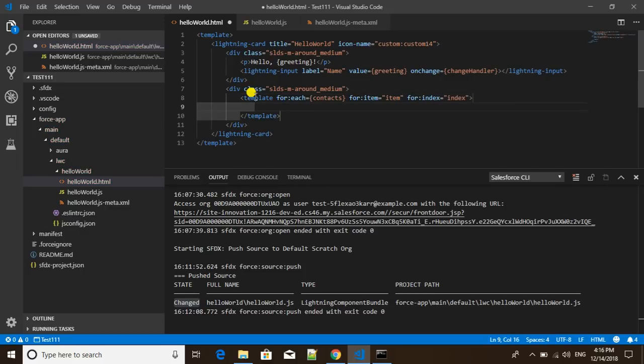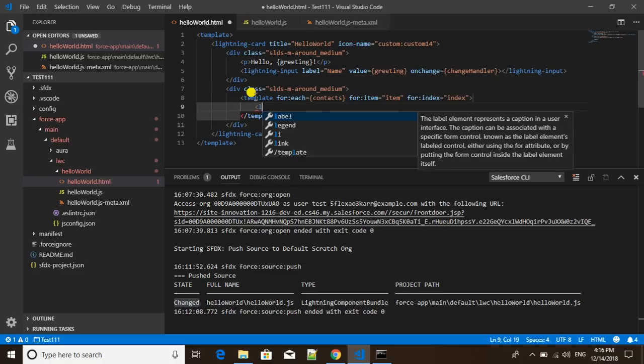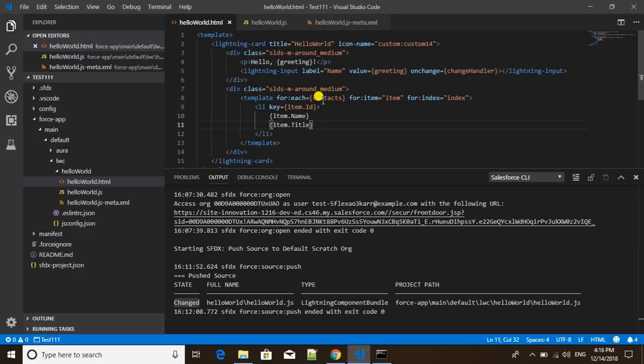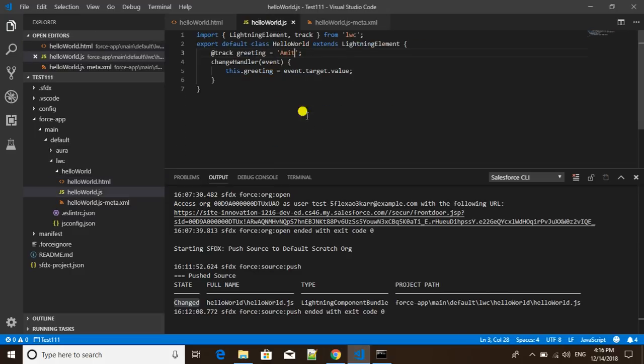Then we are using li, and we need to provide a key here. That key can be anything, like we will say the key will be item.id, and then inside we can use item.name, item.title. So this is what we did. We need to create this contacts variable here.